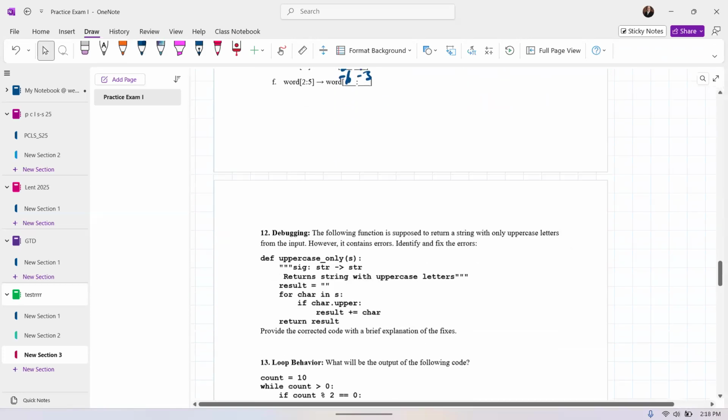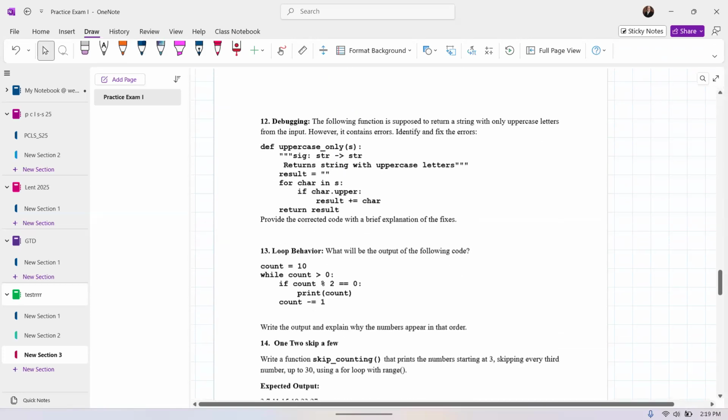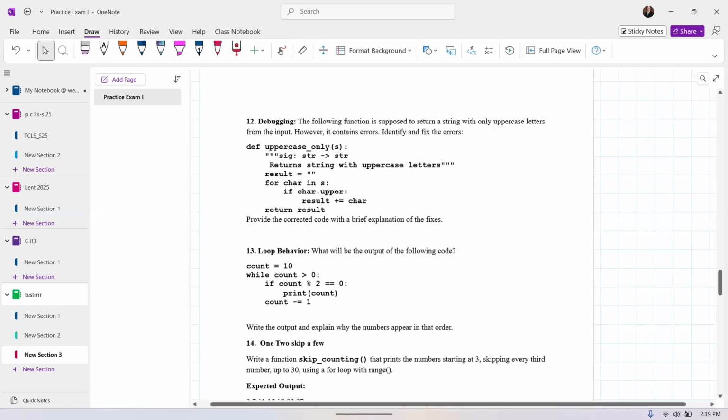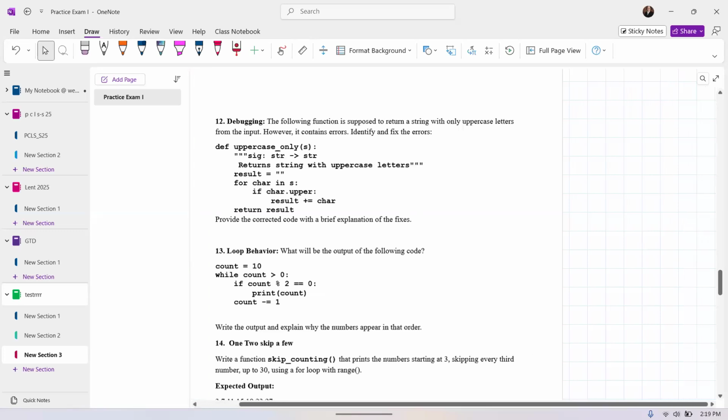All right, next, debugging. Oh, I love these. So let's take a look. The following function is supposed to return a string with only uppercase letters from the input. However, it contains errors. Edit and fix. All right, so let's scroll down to the next thing here. All right, so let's take a look at what is happening here. It should only return uppercase letters.